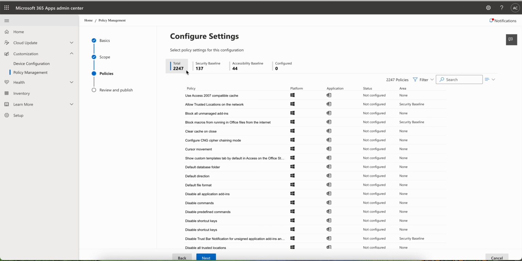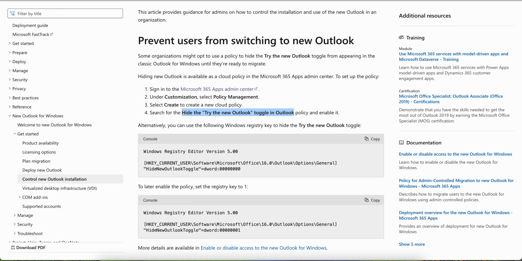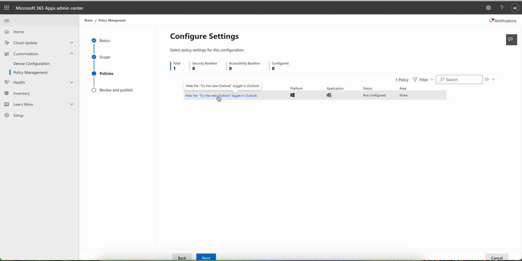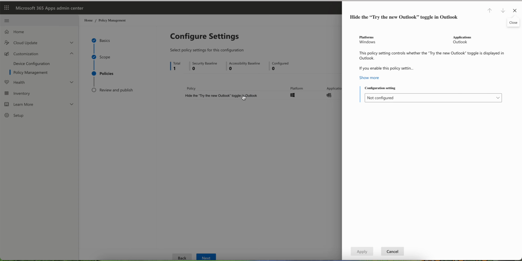Here are the policies. You can see there is a total of 2247 policies. There is a baseline, and what you have to search for is try the new Outlook here. You see, hide the try the new Outlook, platform Windows, application Outlook, status not configured, area is none. So select it here and then you can enable it.